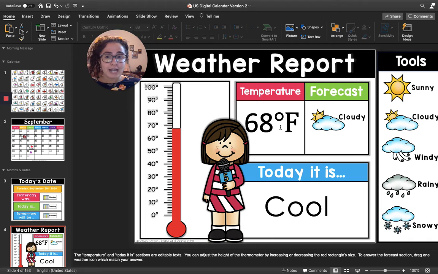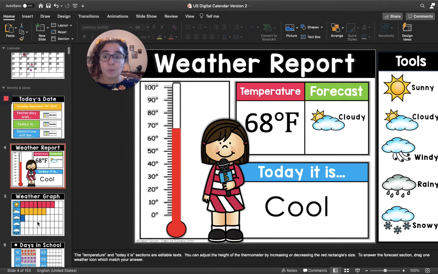Let's take a look at the red line. Whoa, our red line has gone down quite a bit. So that means that it's getting a little bit cooler outside. It is not as warm anymore. It is fall, so that means it's time to start bundling up. All right, let's now move to the weather graph.